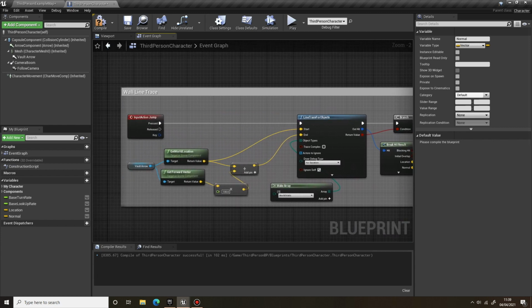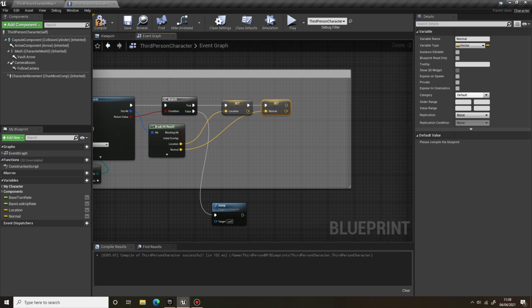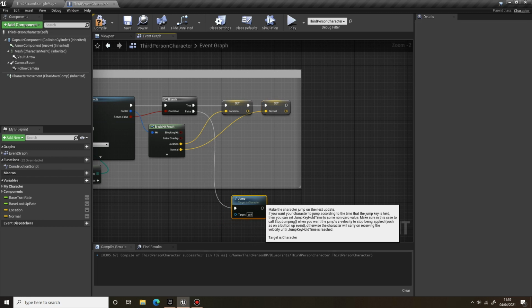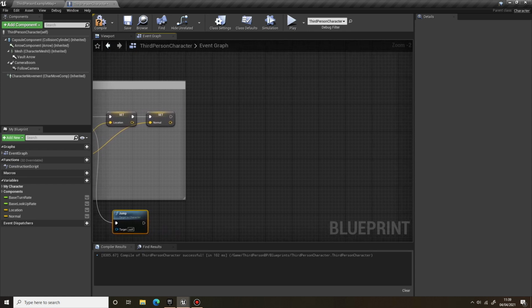And my engine crashed, so I've already done this, but I've changed the comment to wall line trace instead of jump. Next thing we're going to do is we are going to make sure the wall is not too high to vault over, because if we've got a ridiculously high wall, then it's going to look a bit silly if the character jumps 10 foot in the air to vault over it.